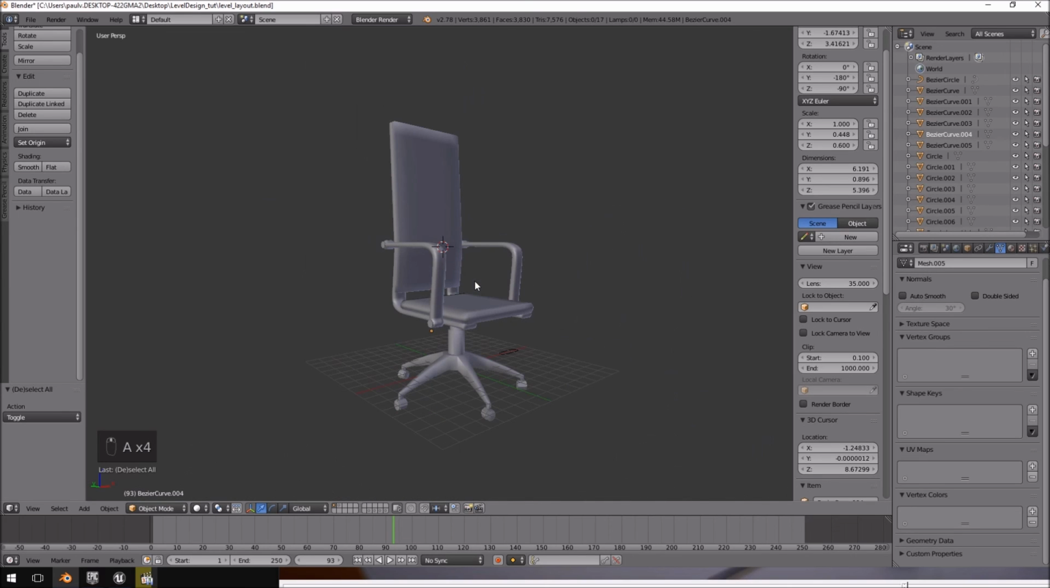I am done with this video, so in the next video what we'll do is get to UV mapping, and then we'll import it into Unreal and start with the setting up of the materials.